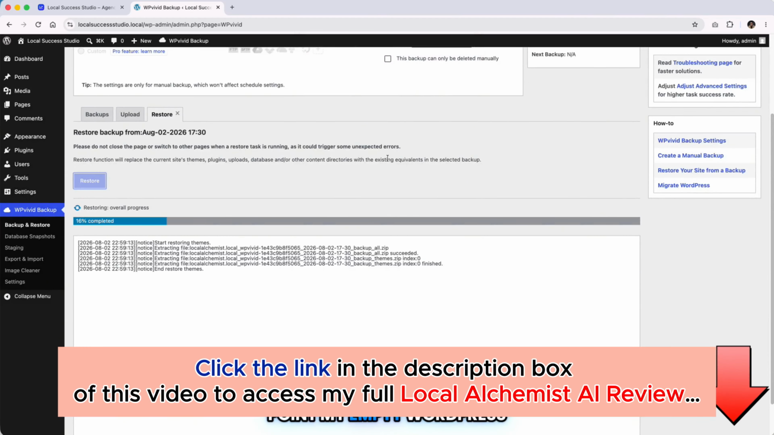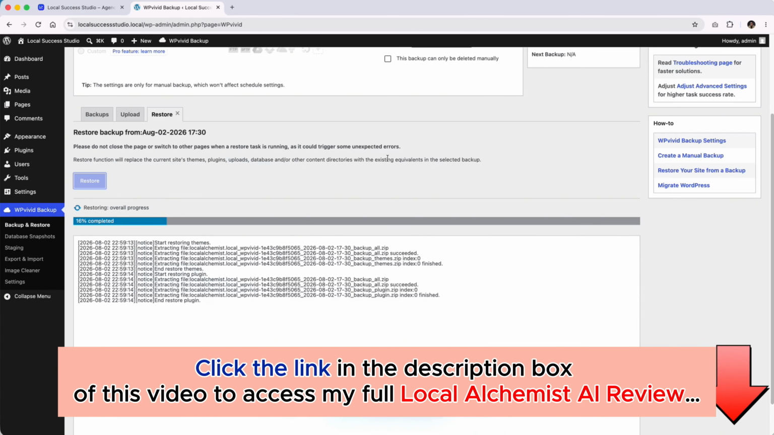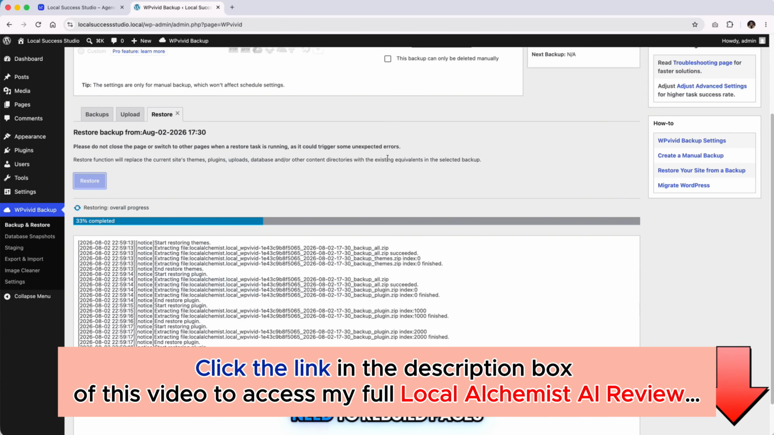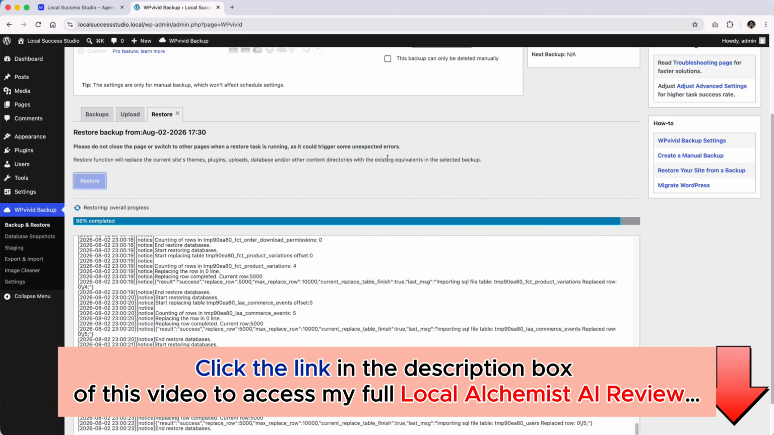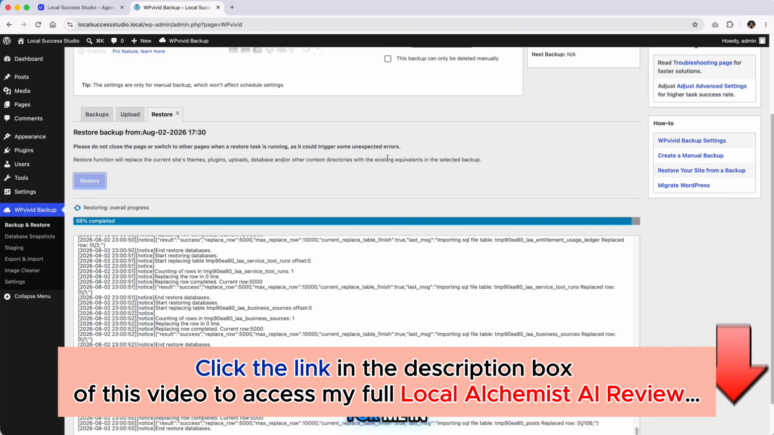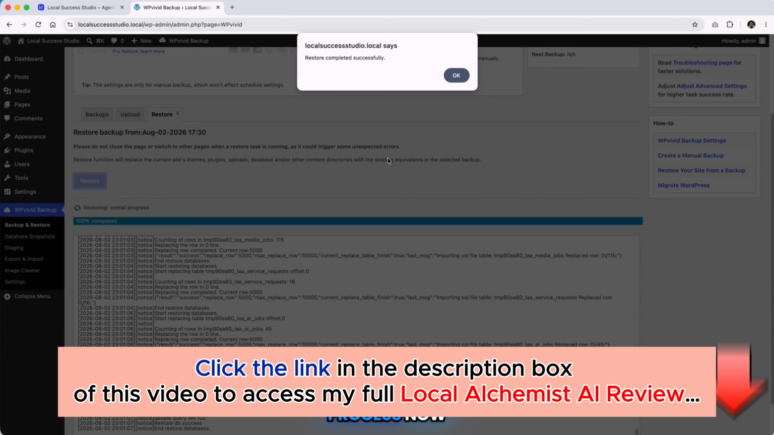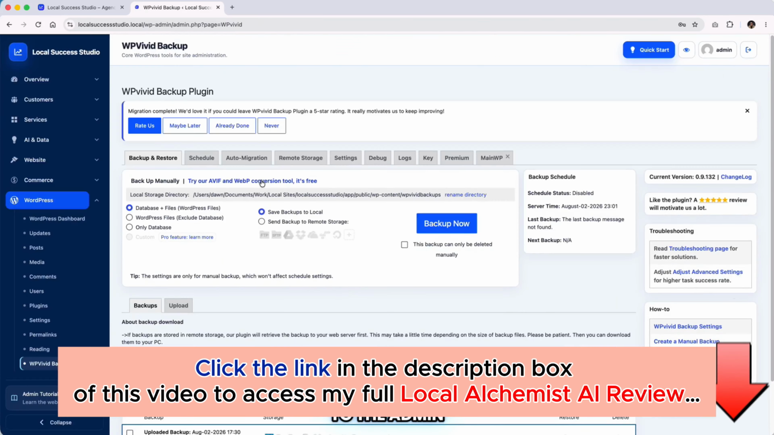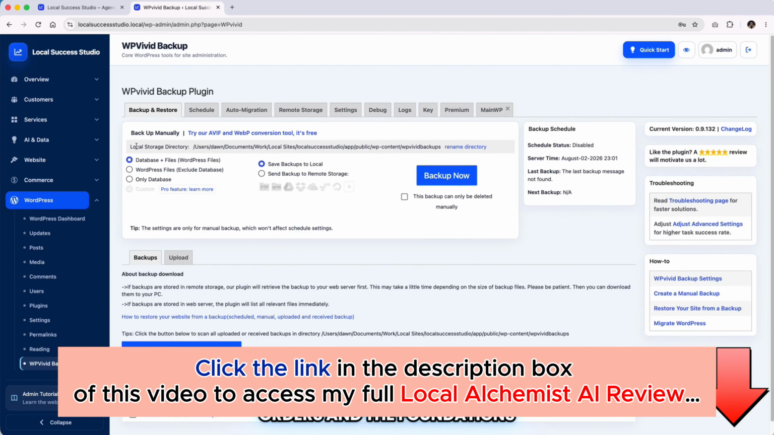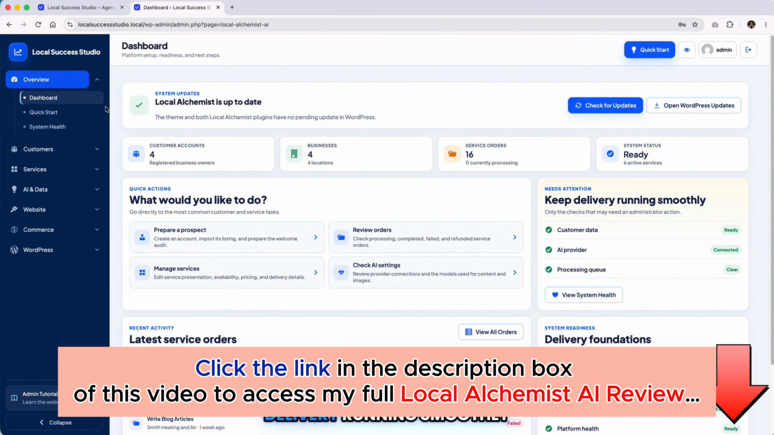At that point, my empty WordPress installation has been replaced with the prepared Local Alchemist AI site. I don't need to rebuild pages, recreate settings, or install each platform component separately. The Restore package handles all that setup for me in one simple, guided restore process. Now I can log in through the branded Local Success Studio screen. As soon as I am inside, I can see the restored workspace, with its navigation and interface built over WordPress. The branded experience carries through to the admin side too. From the dashboard, I can check business activity, recent service orders, and the foundations that keep delivery running smoothly.